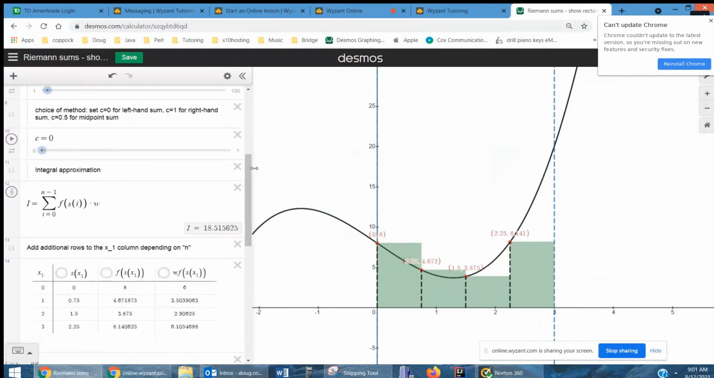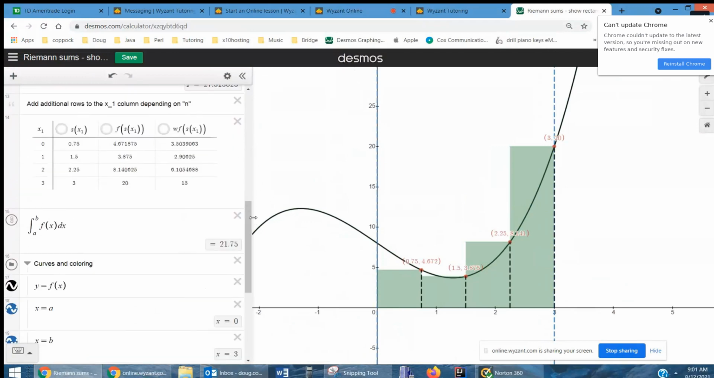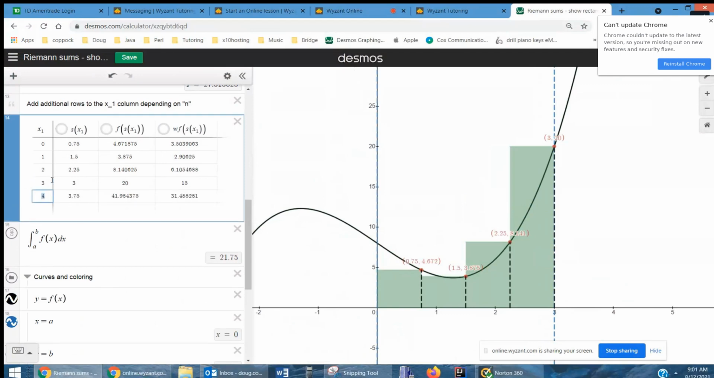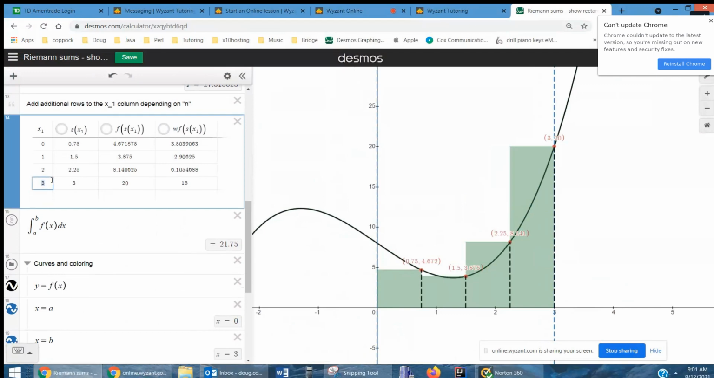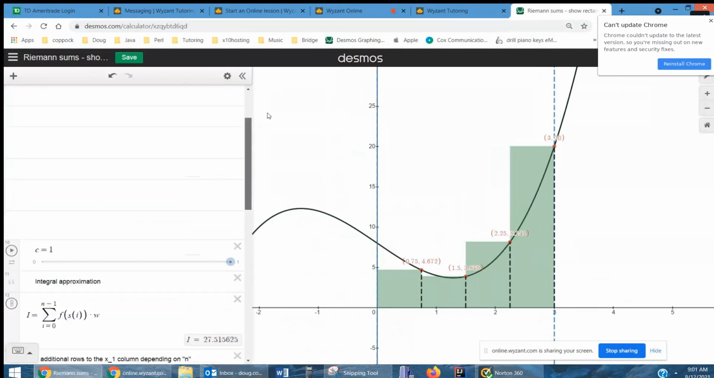Okay, so we'll jot down what we get for left-hand endpoints. It's 18.515625. I'll change it to right-hand endpoints, and we get 27.515625. And that's what the question asks: take the average. Oh, and what I meant to mention down here is if you have additional intervals, then you have to add rows to this table to see what else is happening. But for now, we'll just leave it at 4 subintervals.